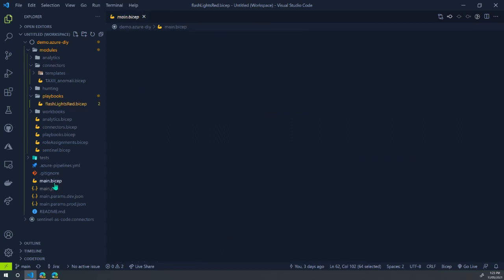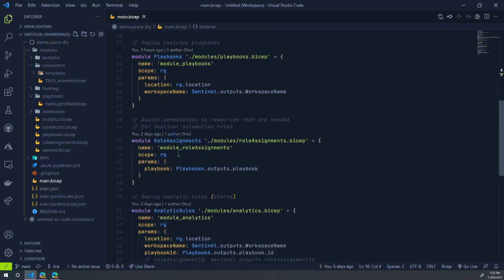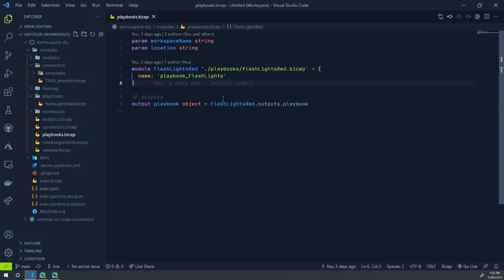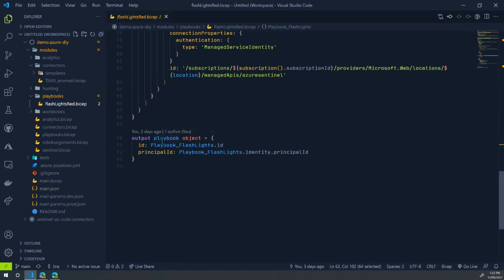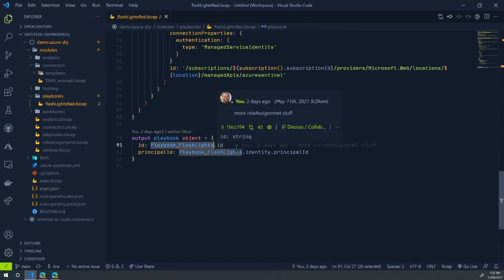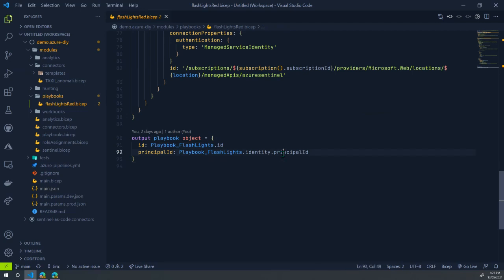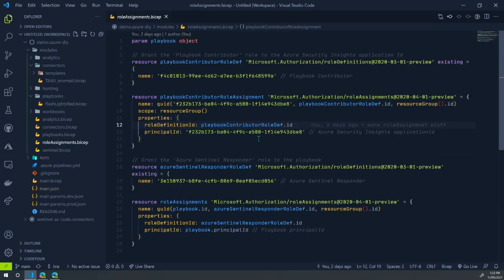So let's continue. The next thing that we do is we assign some permissions. So we have that playbook, and if you quickly go back and have a look, you see here on this one, if you go down the bottom, I'm outputting the ID that gets created for this playbook, and I'm also outputting the principal ID that gets created in Active Directory for the account that's behind this playbook. So that's what allows me to assign it permissions. Now if I come back into my role assignments, this is where I'm referencing that object, and I can assign it to an Active Directory role.